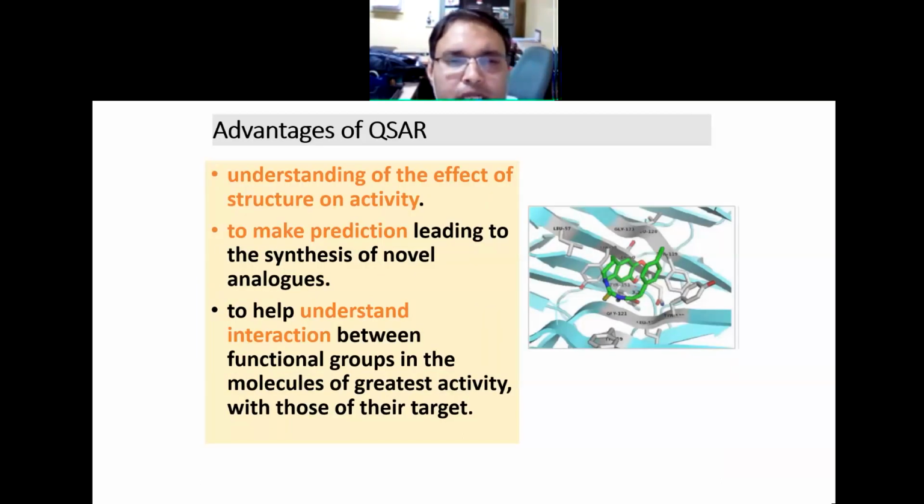So after developing the model, what are the advantages of the QSR? You see, there are lots of advantages I mentioned here, but there are disadvantages also. So be careful when utilizing any QSR modeling tool. Number one is understanding of the effect of the structure on activity. We can understand this through QSR study.